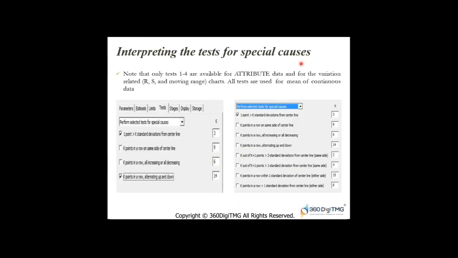Interpreting the tests, we have done that, right? We know that 1 to 4 tests are for your attribute data, and for your variable data, you have 8 tests. That is the importance here. All tests are used for mean of continuous data. If you have attribute data, or for the variation related charts like your R chart, S chart, or moving range charts, right? Only these 4 would be applicable.